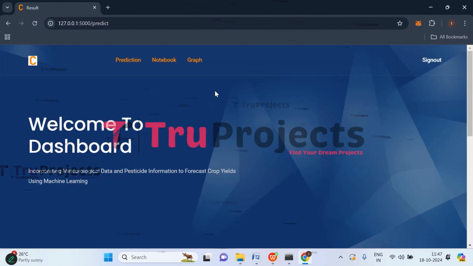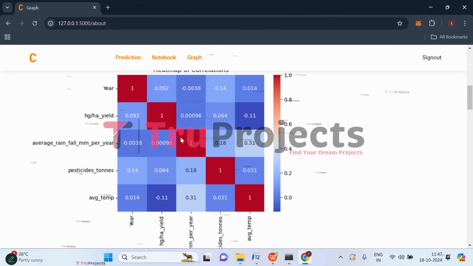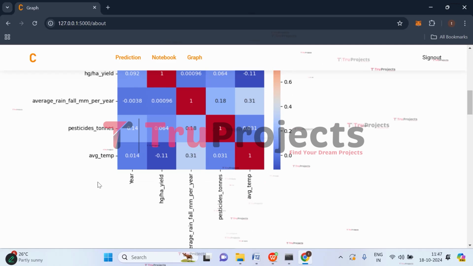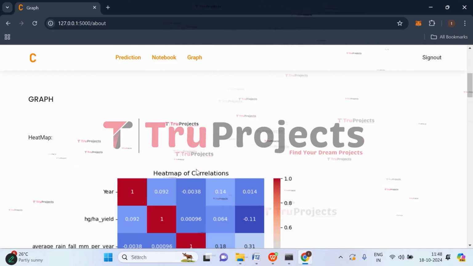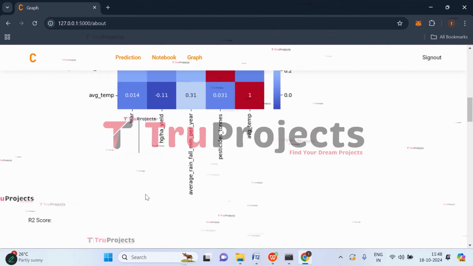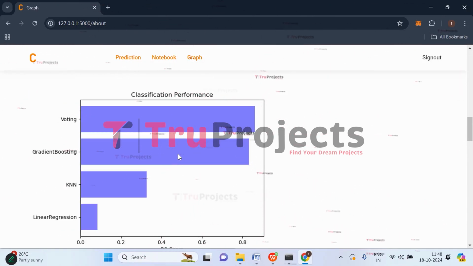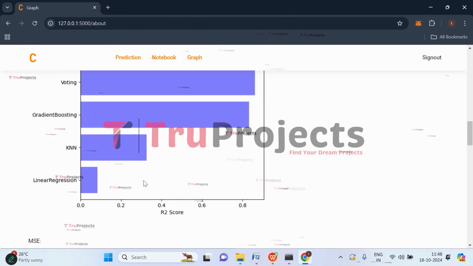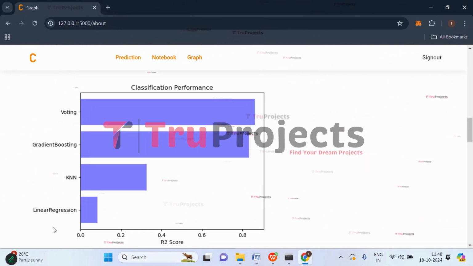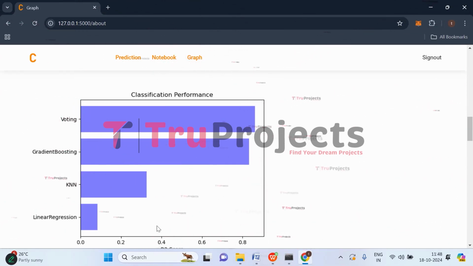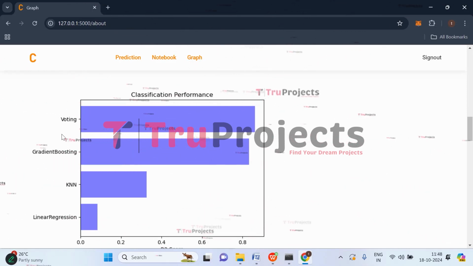So now let's see the graphs of the project. Click on graph. Here the first graph we have is the heat map. On the x-axis we have the variables and on the y-axis we have the variables. This shows the correlation between the variables. Coming to this, this is the R2 score, which is the metric to evaluate the regression models. Here on the x-axis we have the R2 score and on the y-axis we have the algorithm names used in the project. If you observe, voting classifier, which is the extension, is having the highest R2 score.